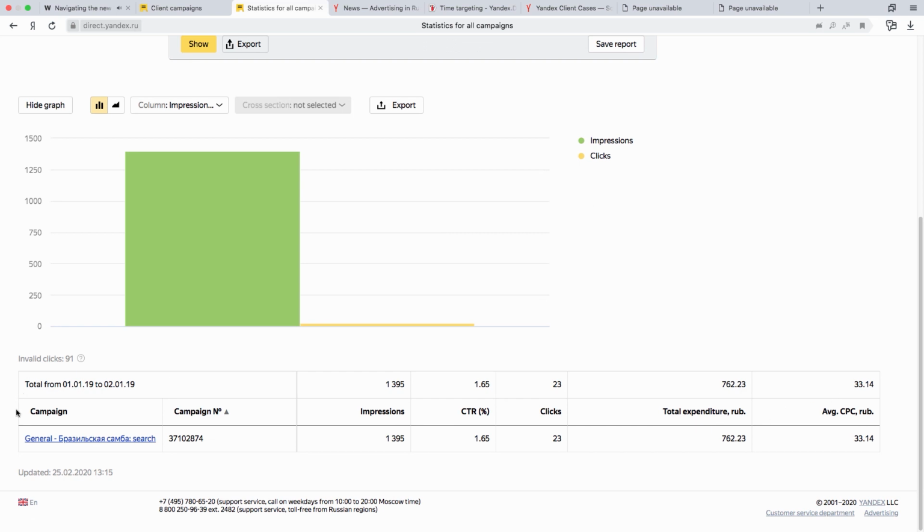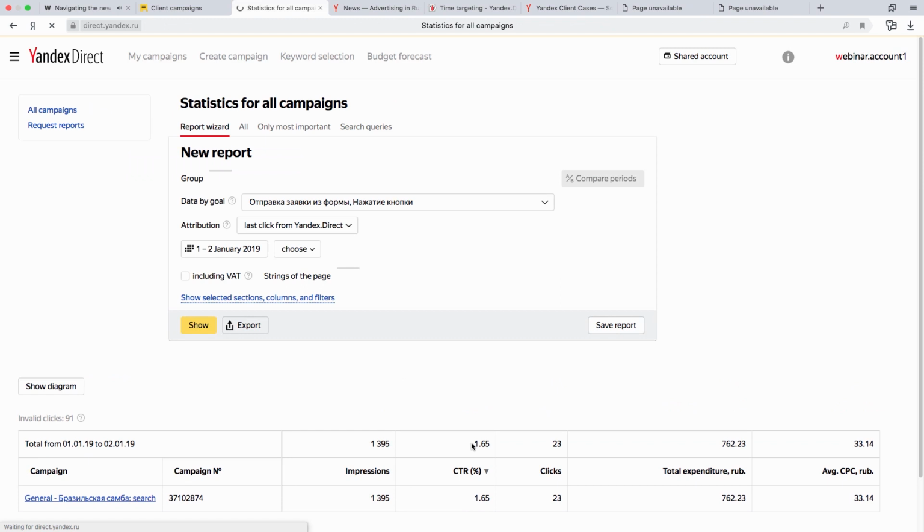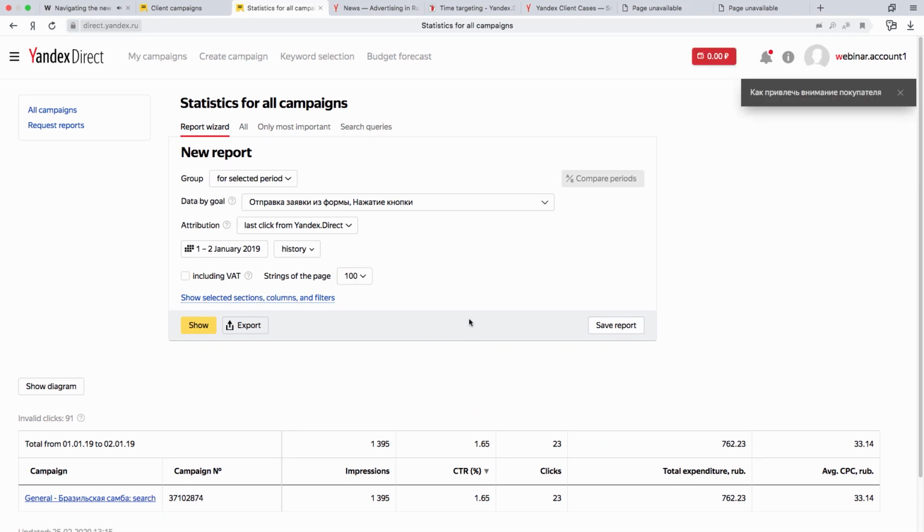You can find a lot of detailed information in the tabular form. Up here you can find the total amount of each statistics parameter for the whole period. If you press on the headline, the statistics in that spreadsheet will be sorted. And I think that was all about the report wizard.